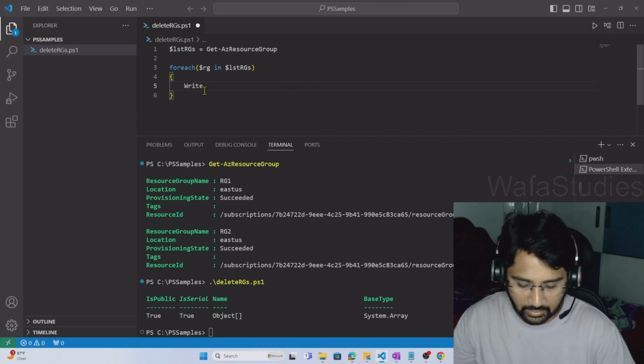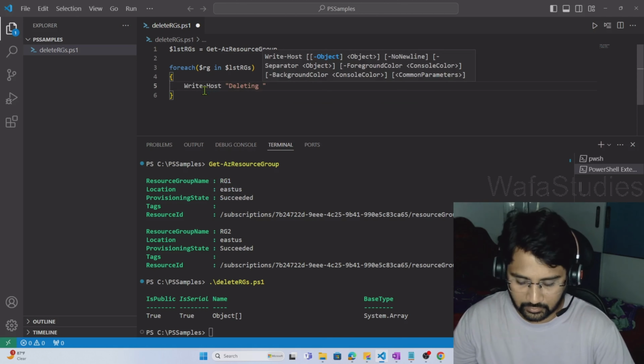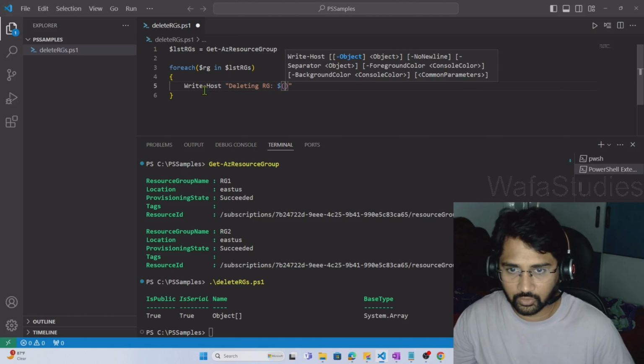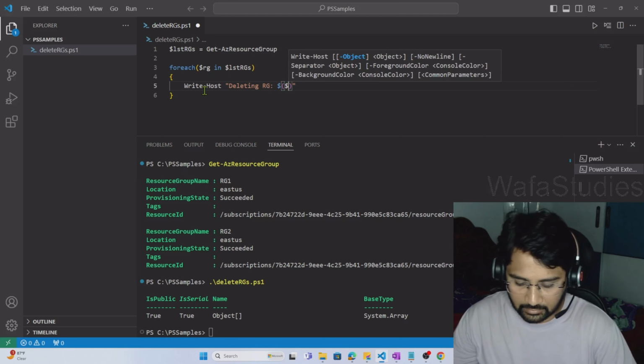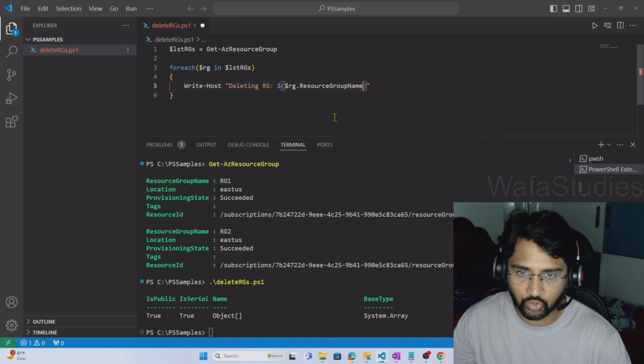So before deleting, I want to print something there using the write host command. So I will say deleting resource group. Then I want to print the resource group name. So dollar open bracket close bracket. Then $rg will hold every item. Then there is a resource group name property that will give the resource group name.